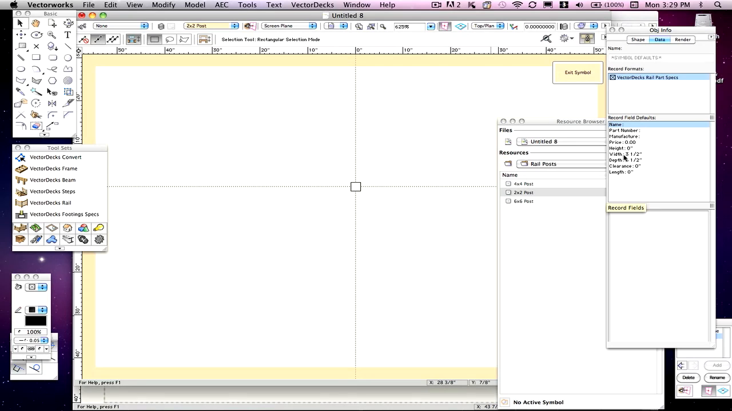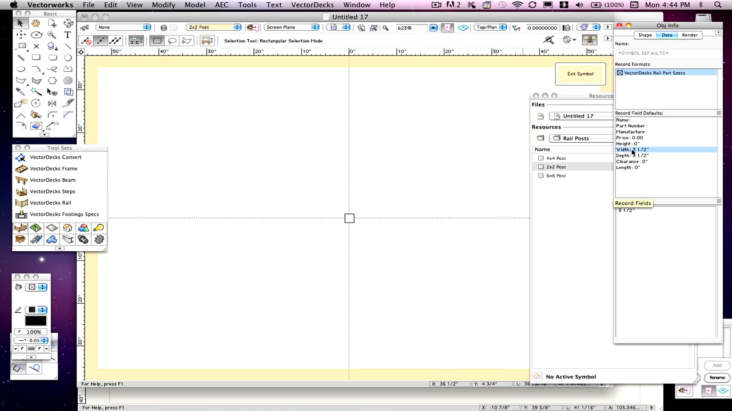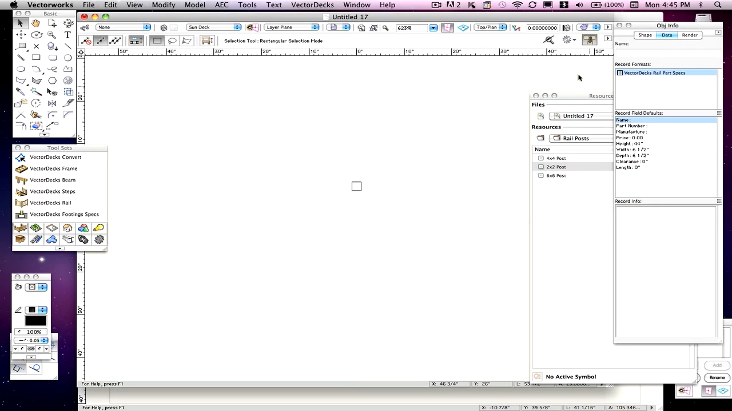And here you'll see it has a width of 3.5. We need to change that. The post we popped in here is actually 2 inches by 2 inches. So let's go ahead and make that change. The width is 2 and the depth is also 2. I can't express enough how important it is to enter the proper dimension of the object. All the real calculations are going to be based on these dimensions. If they're incorrect, it'll display incorrectly. And once you're satisfied with everything here, go ahead and click on Exit Symbol.